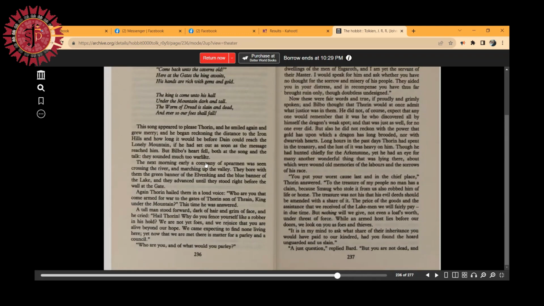The next morning, early, a company of spearmen was seen crossing the river and marching up the valley. They bore with them the green banner of the Elven King and the blue banner of the lake, and they advanced until they stood right before the wall at the gate.